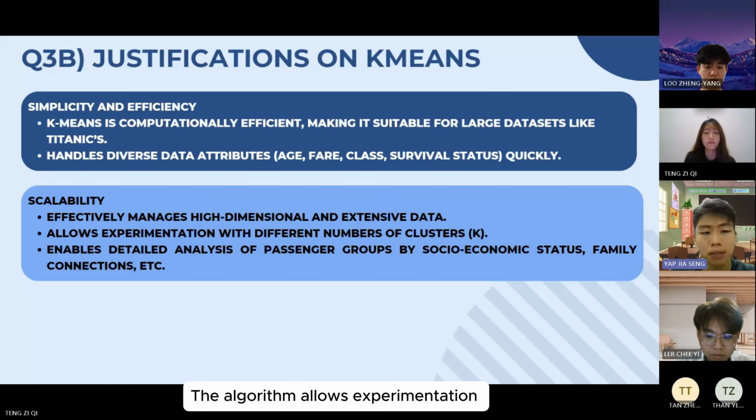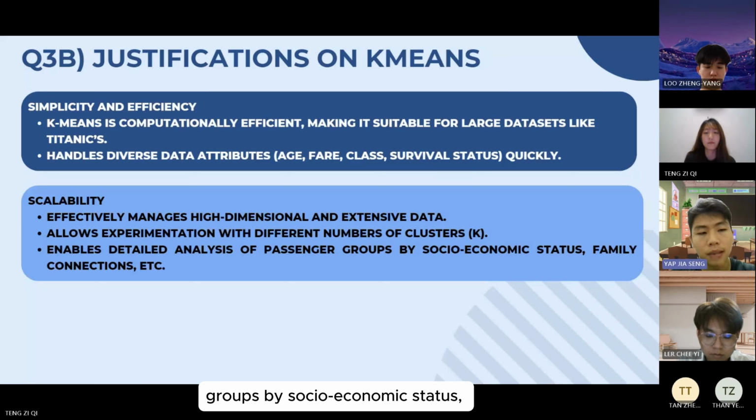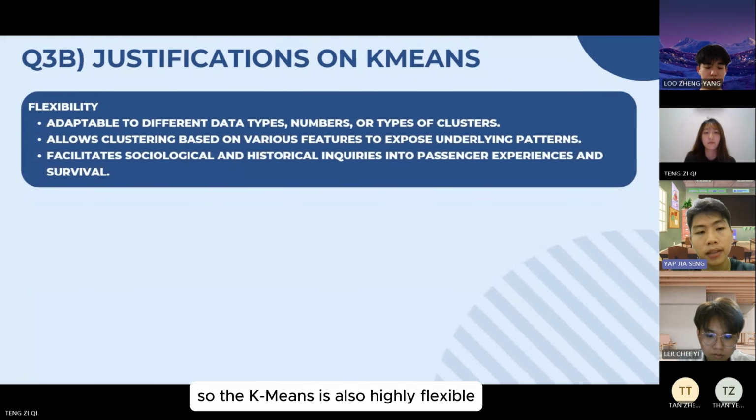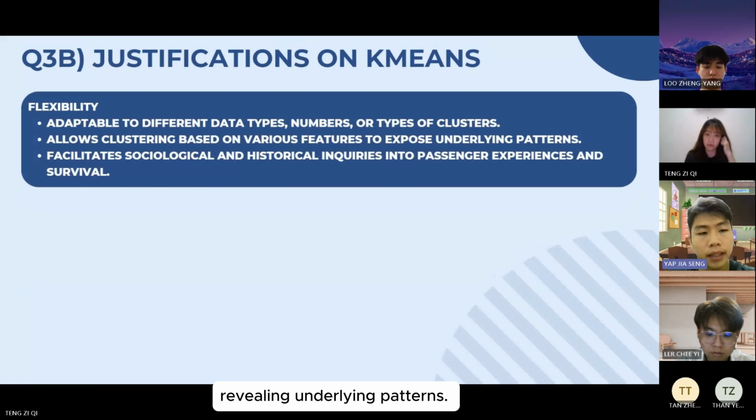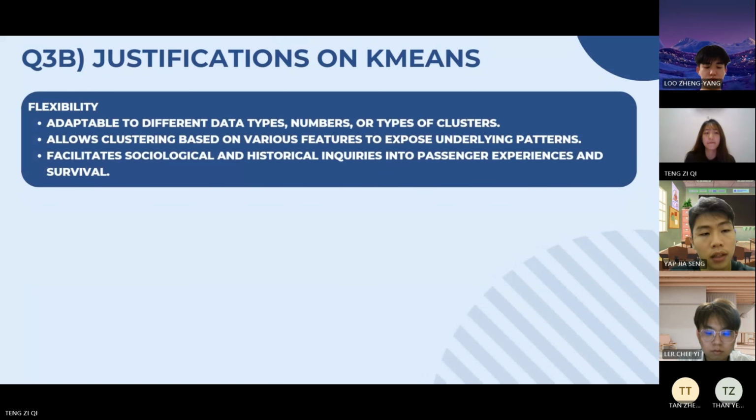The algorithm allows experimentation with different numbers of clusters. This flexibility enables detailed analysis of passenger groups by socioeconomic status, family connections, and more. So the third, K-means is also highly flexible. It adapts to different data types and varying numbers of clusters. This flexibility allows us to cluster data based on various features, revealing underlying patterns. This adaptability is particularly useful for sociological and historical inquiries into passenger experience and survival on the Titanic.